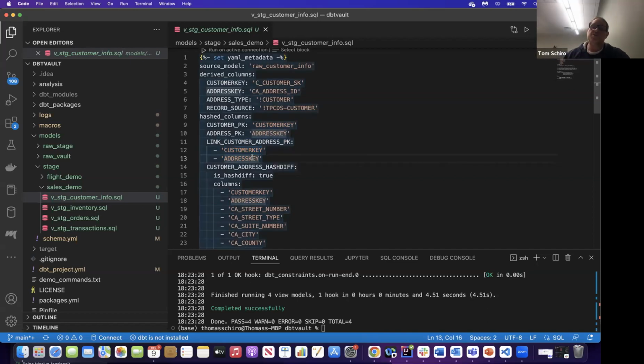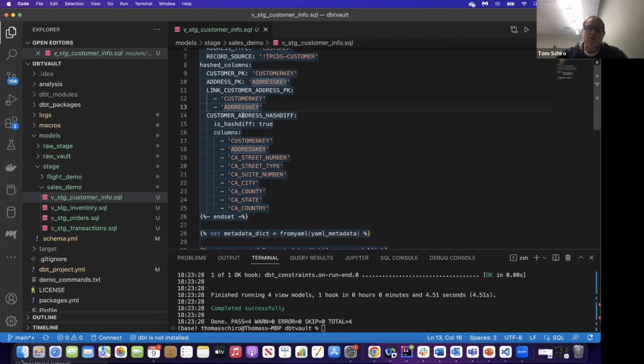At a later point, when we build out the link table, we will see that it's defined a little bit differently than the natural keys. And we'll go through that. Your customer address hash diff is basically saying, I'm going to create a satellite based on the customer and the address. And I'm going to hash each row based on the natural keys of your customer and your address, along with your address information, your street number, your street type, suite number, city.